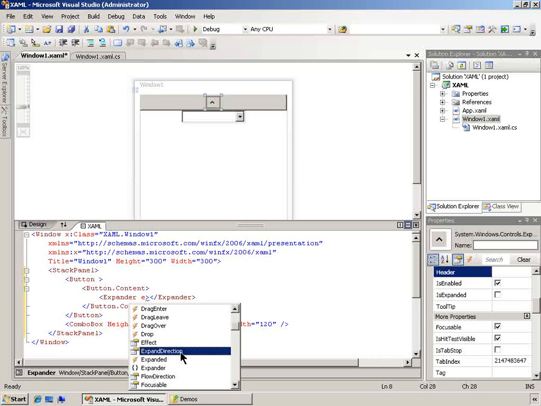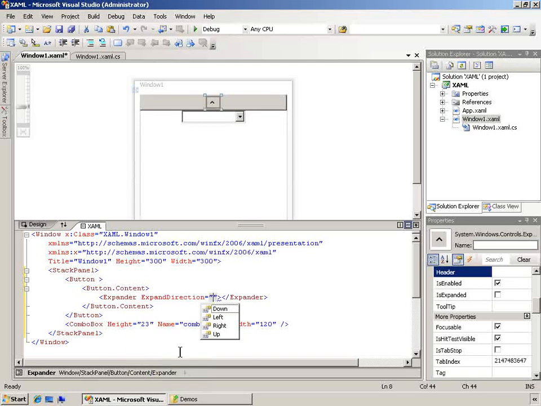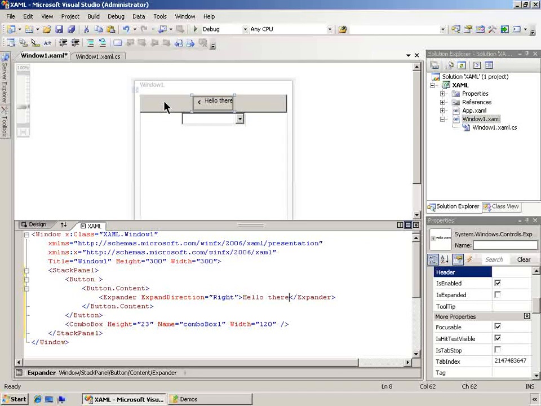It's going to be the expansion direction, and I want it to go to the right. And I'll put something like, hello there. All right, so we've got a new control, and notice this control is actually contained within my button control. So the button will still act like a button. I'll still be able to click on it.